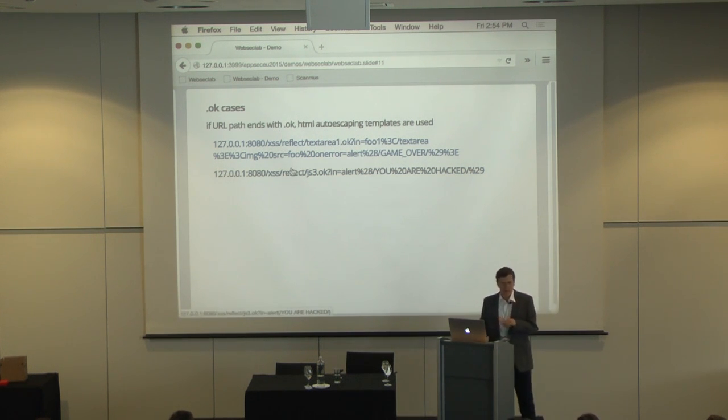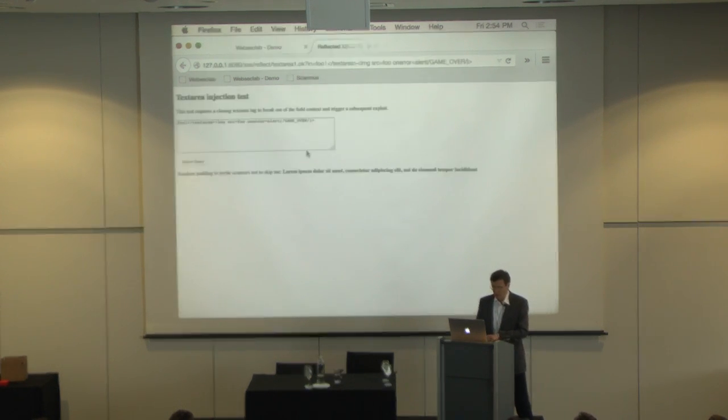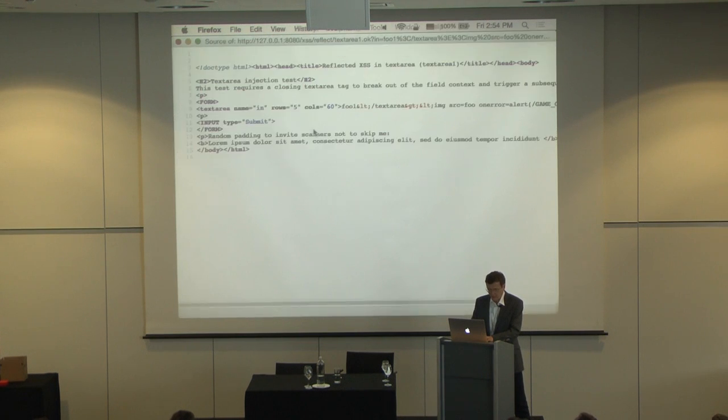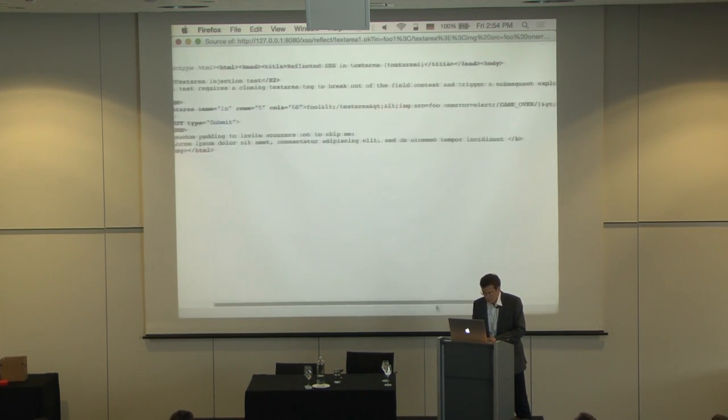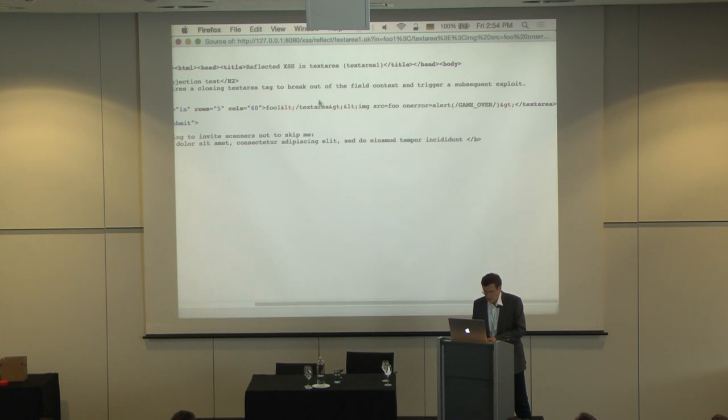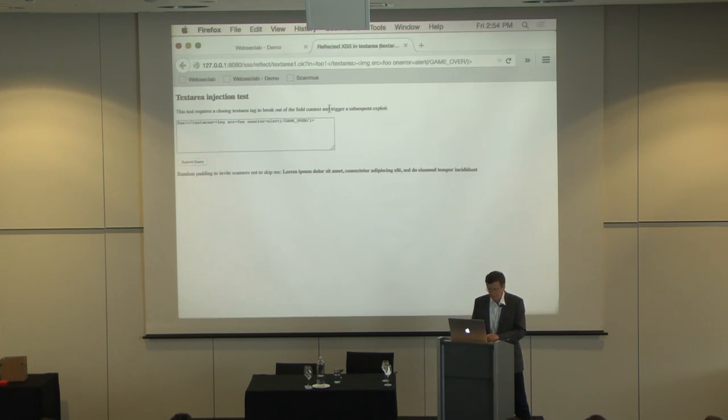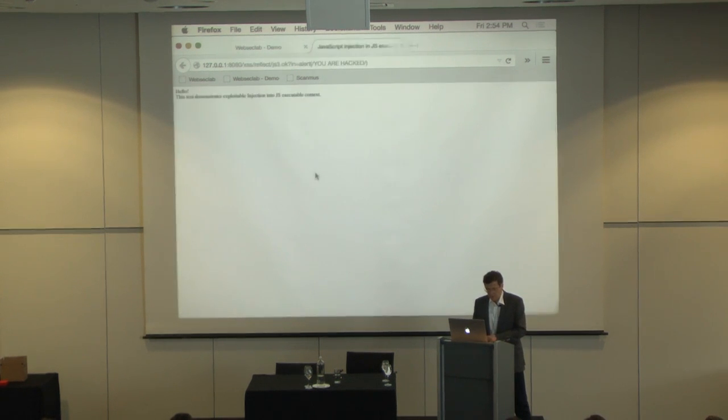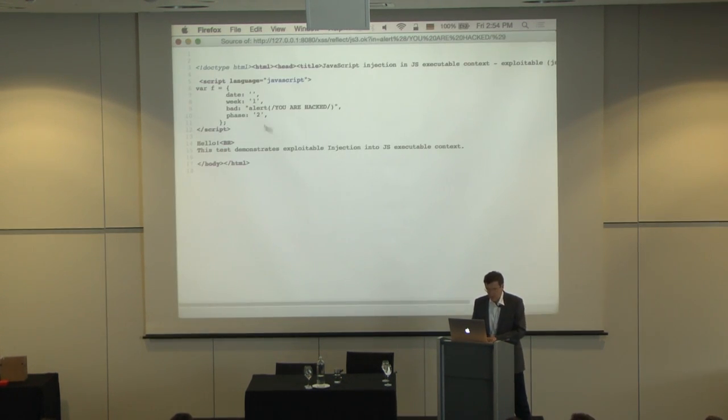So I copied exactly the same URL that I showed you earlier, just adding .ok, and you can see that it now stays all bound inside of the text area. And if we look at the source, you can see that the framework escaped the tag characters with HTML entities. The same is true with the JavaScript, so it doesn't fire, and you see that this alert, which was an unquoted injection, is now properly quoted.